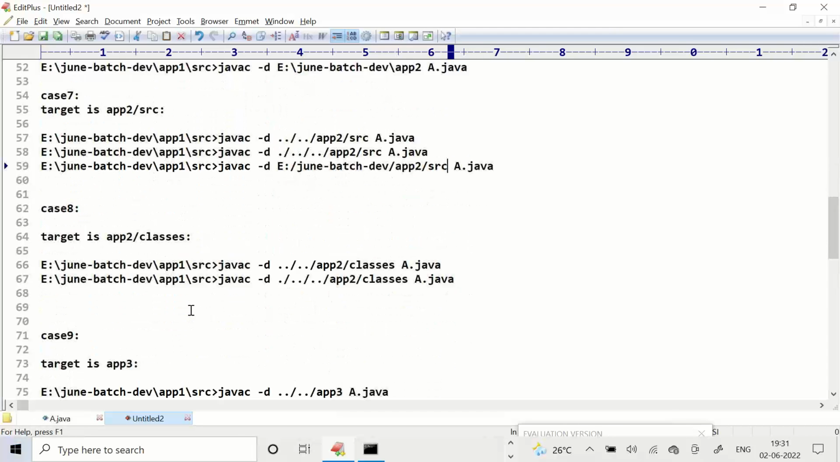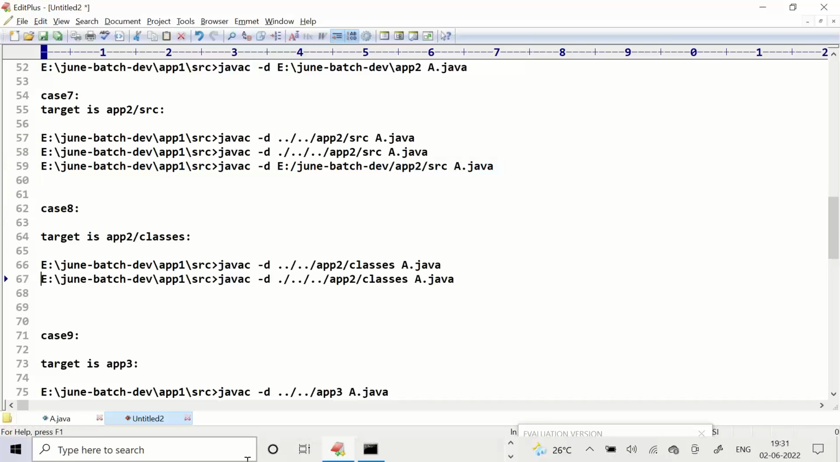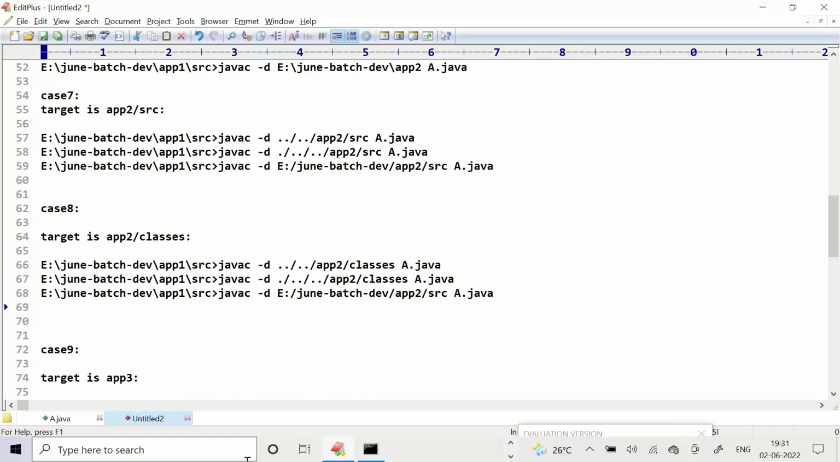Come to case 8. You can remove the existing class file to check. Already a class file is available in all the locations. While triggering through relative path, the class file was generated in all the locations. Go to all the locations, remove the class file and re-trigger with absolute path.